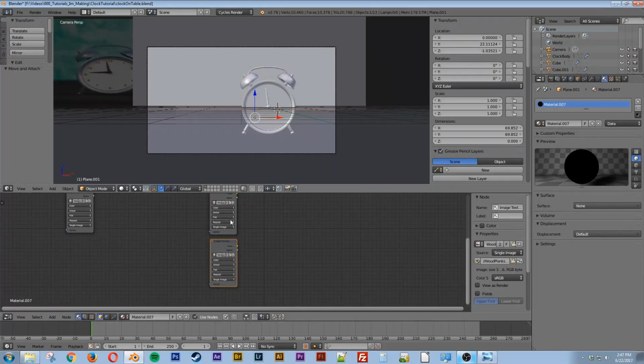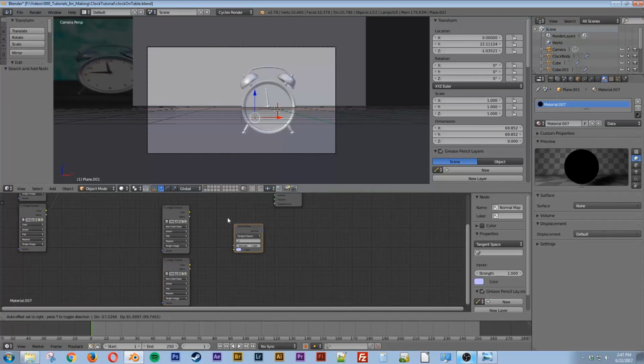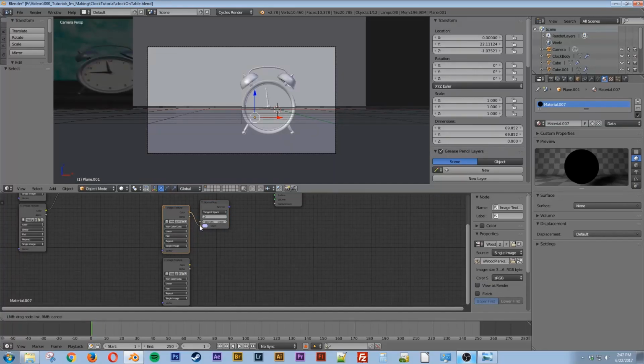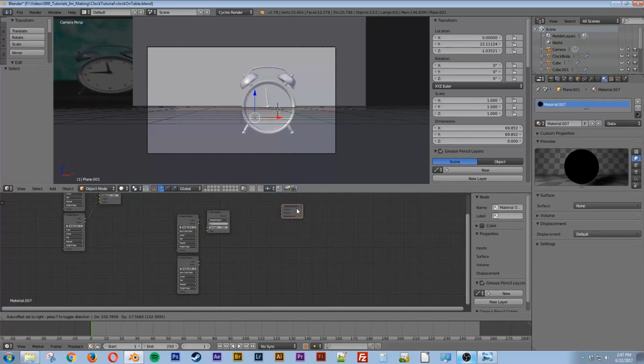Okay, and I'm going to switch both of these to non-color data. Right here underneath where you selected them, switch these to non-color data. The top one needs to have a normal map. So I'm going to hit Shift A, type in normal, select this normal map, and I'm going to take the color output and put it into the color here. Alright, I'm going to grab this material output and move it out of the way.